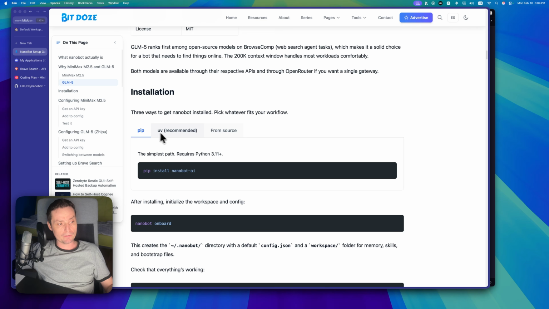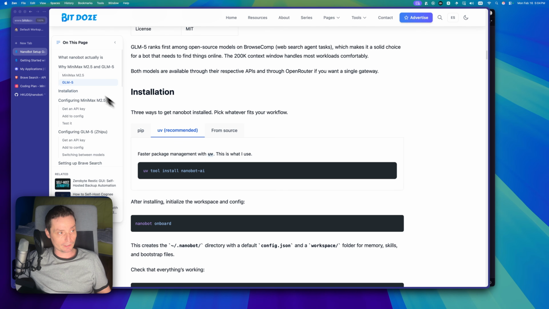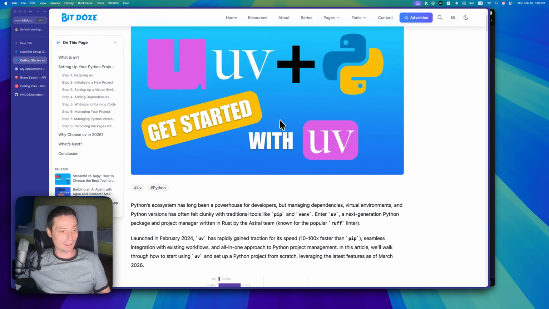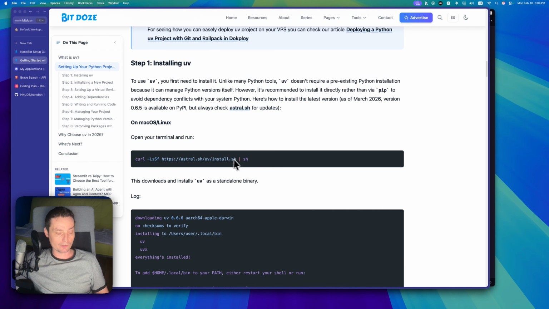So basically you have these options to install it with pip, because Python should already be there. I'm going to install this on a VPS provider, and I'm going to use UV for this. I already created an article that will help you get started with UV if you don't have it. I already have it installed. Basically, to install UV is quite easy. You just run this command and UV will be installed.